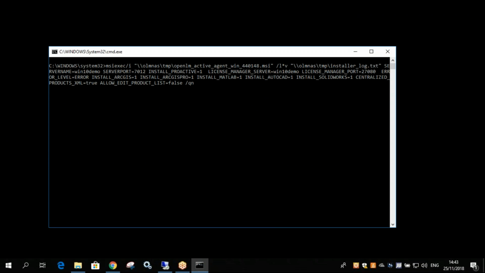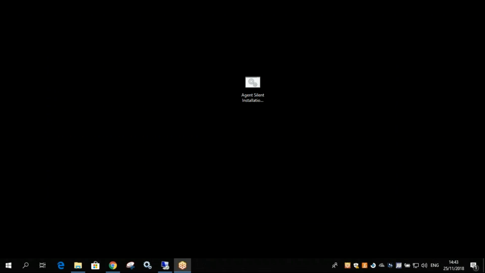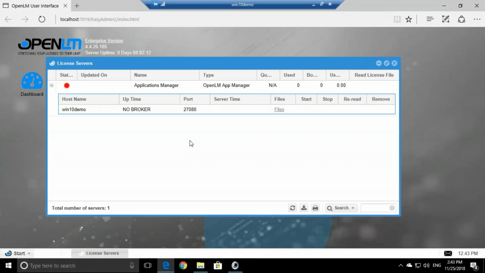This takes about 1 or 2 minutes, but then we'll see the OpenLM agent icon appear in our tray right here. And there we go. The OpenLM agent is installed and ready for work. Its status is OK, meaning that we connected it correctly. Now, we have an OpenLM agent. What do we want to do now?